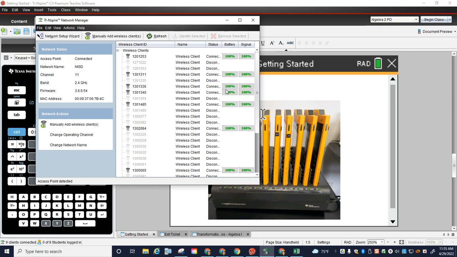The ones that are highlighted are the ones where the network has been identified on the calculator. So our network name is NISD, our channel is 11, and I know the band is 2.4 gigahertz. If you're in classrooms that are next to each other using multiple access points, you're going to want to make sure that your channels are different so they don't interfere with each other.